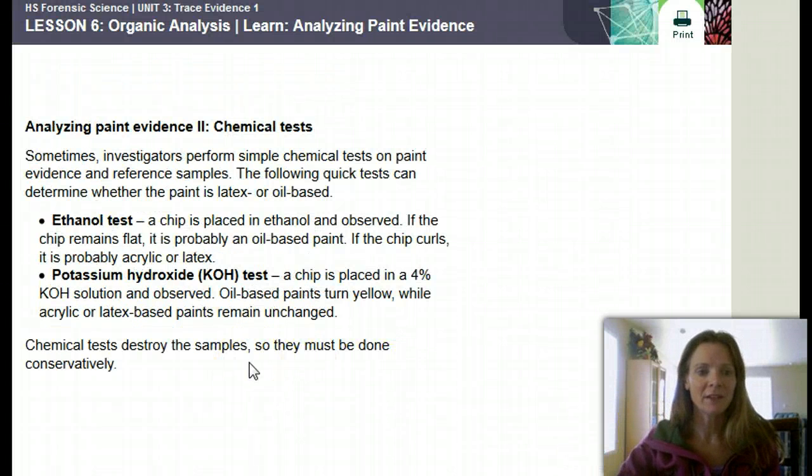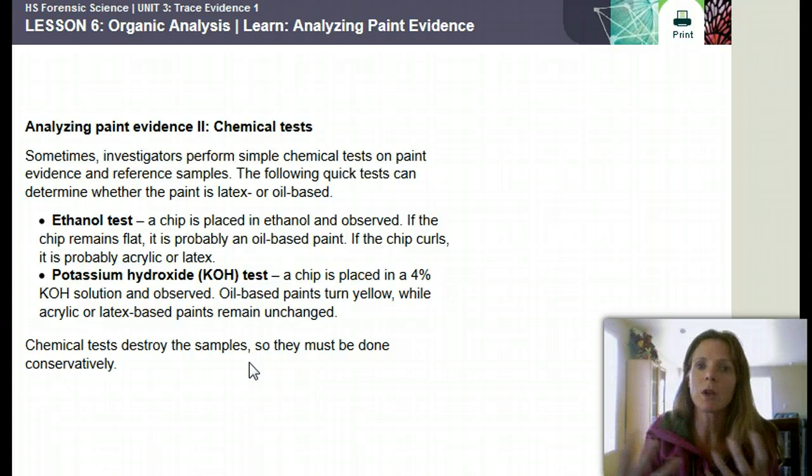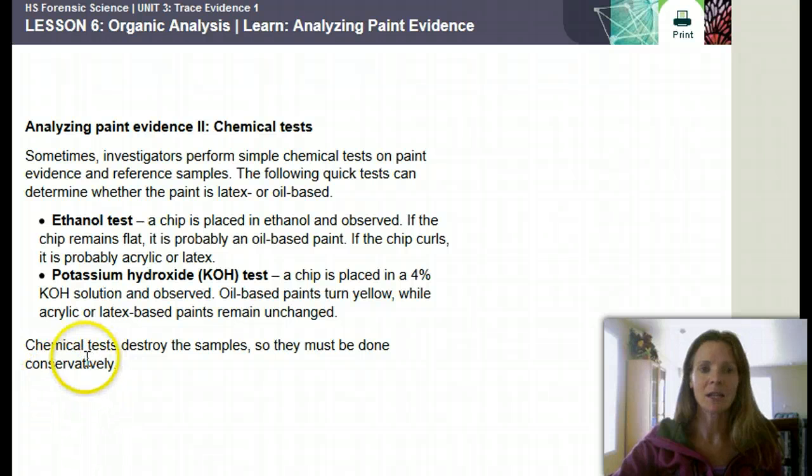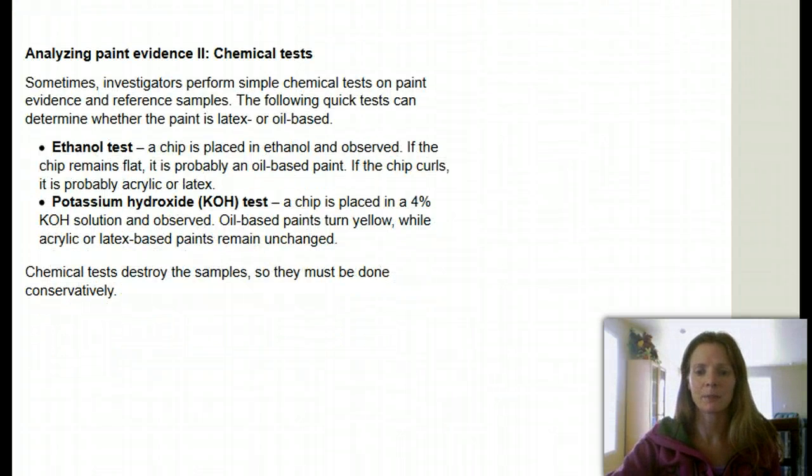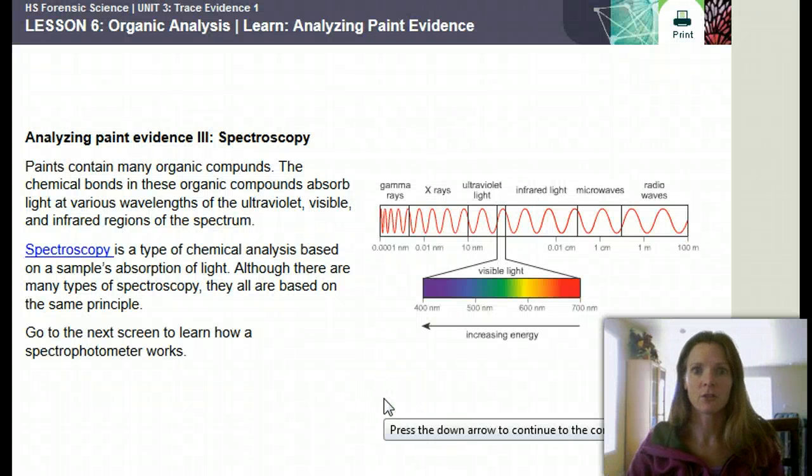There's also chemical tests that you can do. Maybe you want to know if this paint is oil-based or acrylic or water-based. So there are two tests that you can do, but down here I really like this part. It says chemical tests destroy the samples. So they don't put the whole paint sample in here to see whether or not it's oil-based. But these tests, where you put it in ethanol or potassium hydroxide, will let that forensic scientist know whether or not it's an oil-based paint. Okay? Which again is just to match it up with other things.